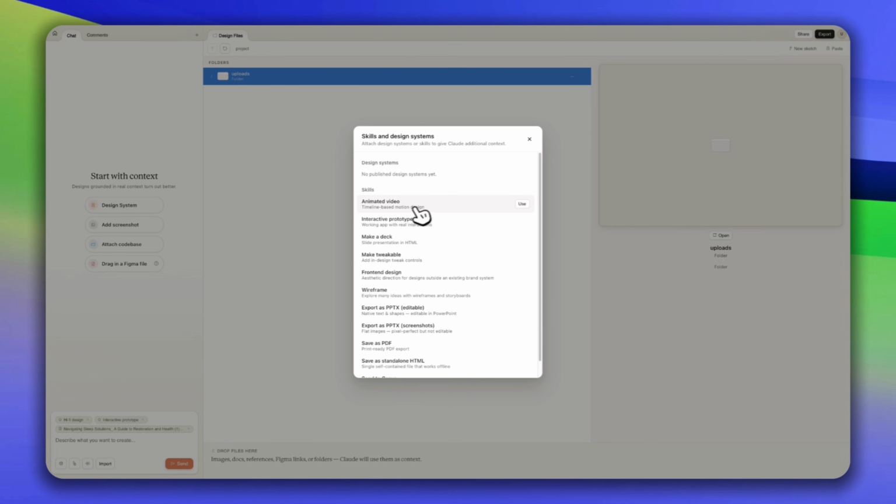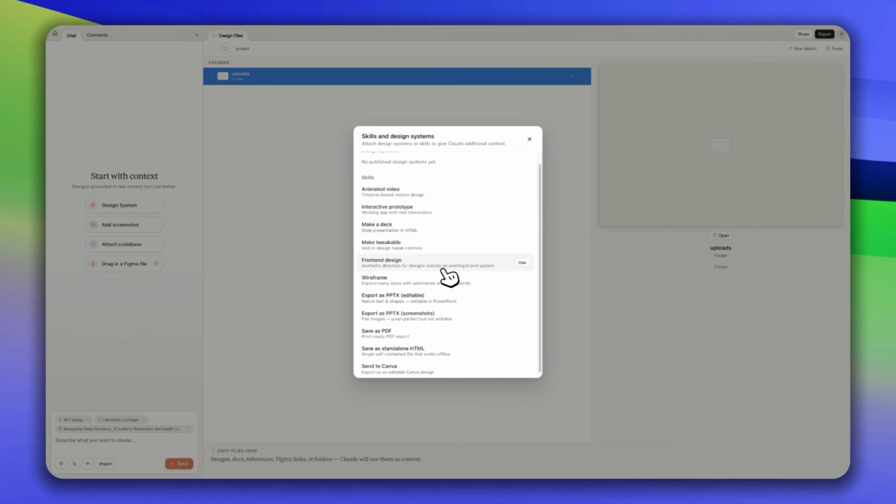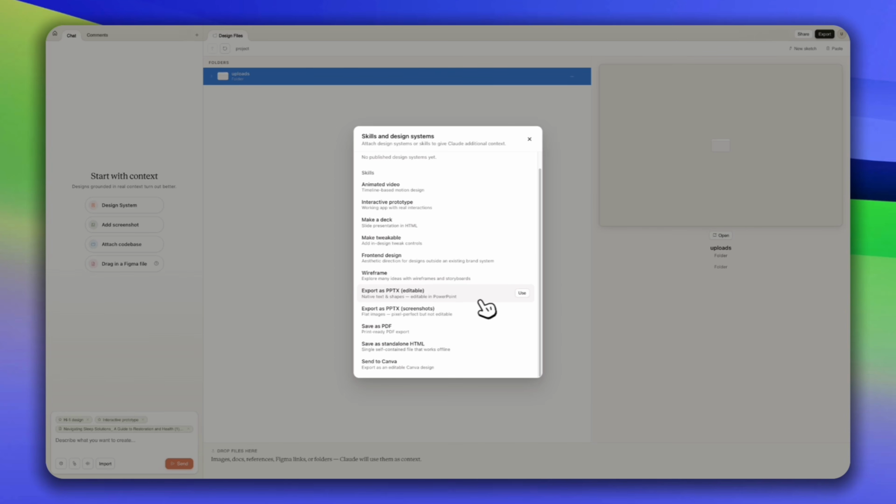We have access to animated video, so we can create time-based motion design. We can create interactive prototypes like working apps with real interactions. We can create a deck, which I'll show you guys as well. We can do front-end design, a website, a wireframe, storyboards. We can also create an exportable PowerPoint, which I'm going to show you guys as well today. We can also just create a standard PDF, a standard HTML file.